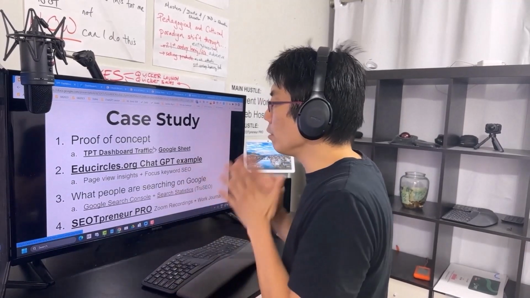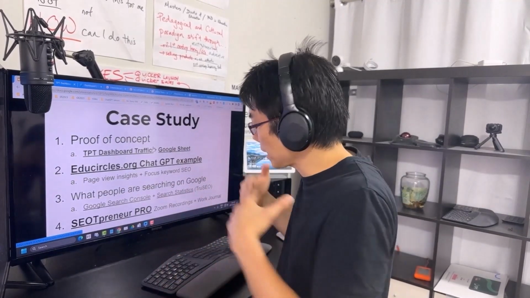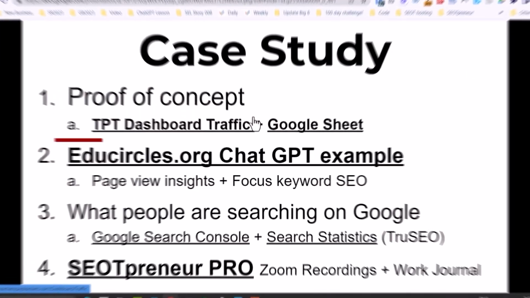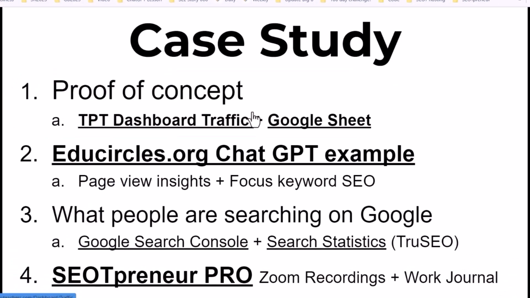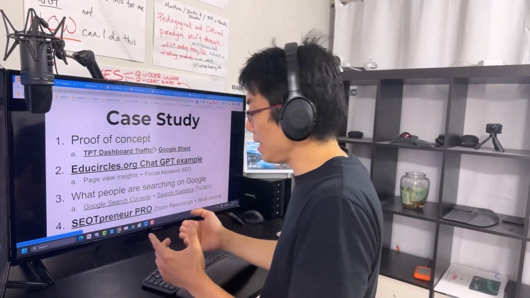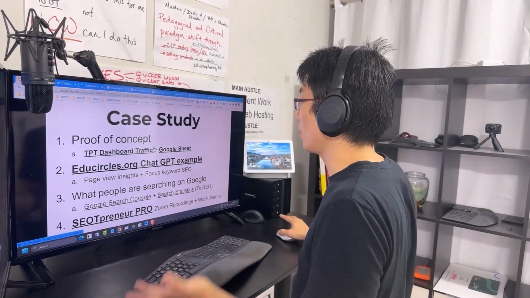So what you're looking for is proof of concept. You set up the bare minimum for your TPT seller website, and you're looking to see if you get any sales attributed to your store. You might get traffic and no sales, and that doesn't mean that there aren't any sales. It just means that it wasn't attributed to your store necessarily.